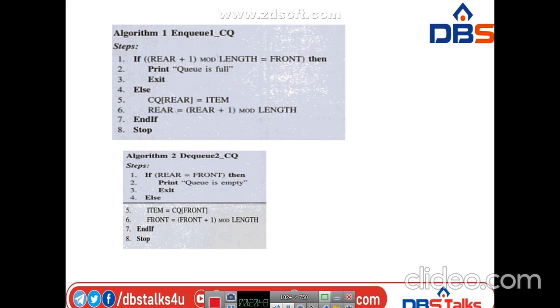Then coming to the algorithm for DQ. For DQ, we check whether the circular queue is empty or not. What is the condition for the circular queue being empty? If front equals rear, or front equals 0 and rear equals 0, then we can say the circular queue is empty. Else, we perform the deletion operation, which is done at the front end: front = (front + 1) mod len. Why? Because the deletion operation is done at the front end, so front becomes (front + 1) mod len.